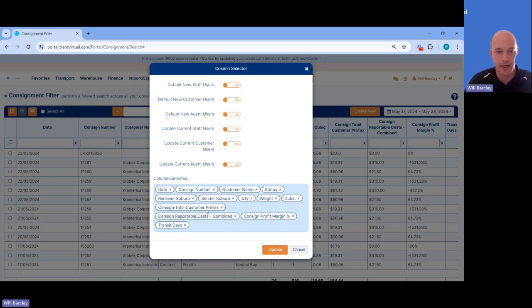So the first one you'll see here in my list is my customer price. So this is essentially what I'm charging my customer pre-tax. Next thing I can pull through is my consignment reportable costs combined. So this is taking into account both my line haul as well as my pickup and delivery costs.